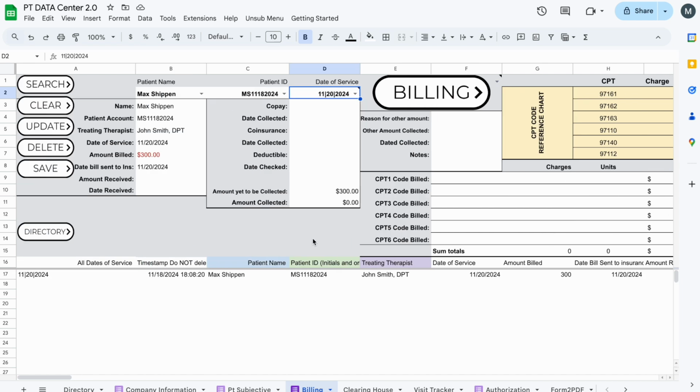So that's an overview of the billing tab. Next up, we're going to go on to the clearinghouse.